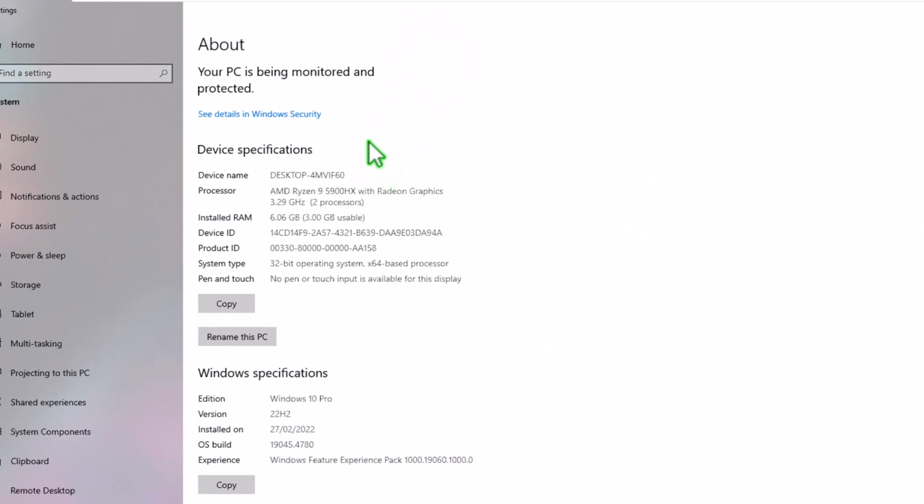So in here we can see the desktop name, the processor that I'm using, which is the AMD Ryzen 9 5900HX with the Radeon graphics card. The main point we want to look at here is the installed memory, which is 6.06 gig, and 3 gig of that is usable. We can also see which version of Windows we're running here, Windows 10 Pro, and the version that we've got installed as well. So that's some key information.